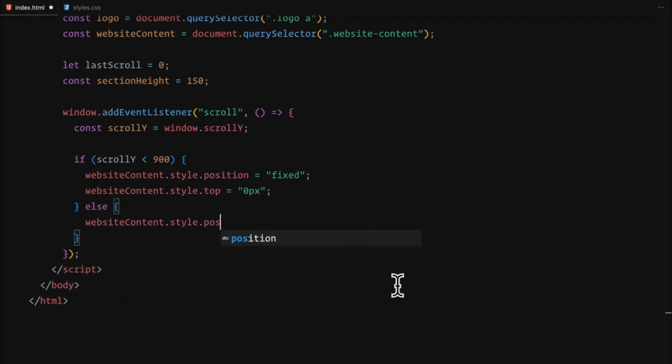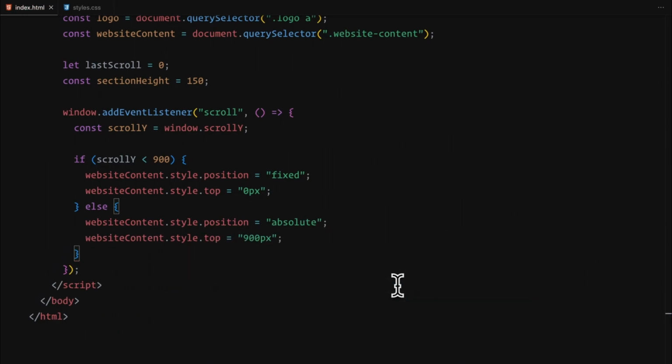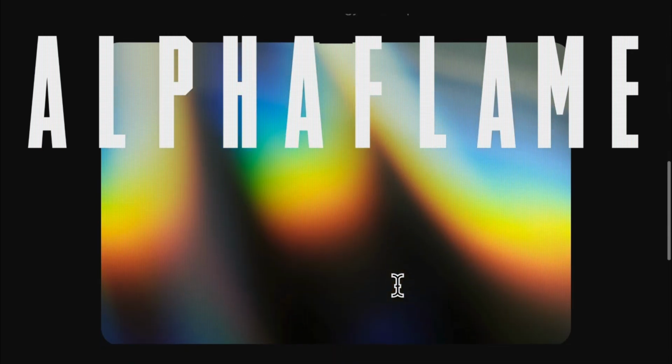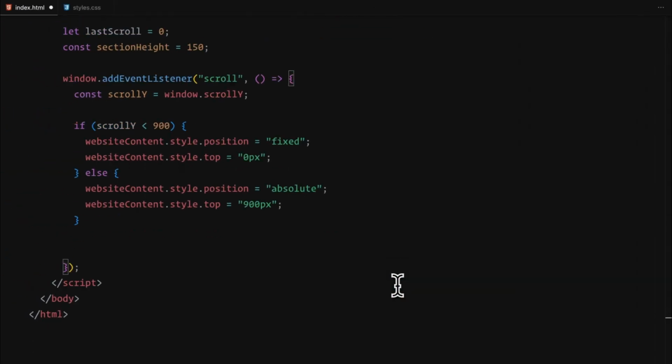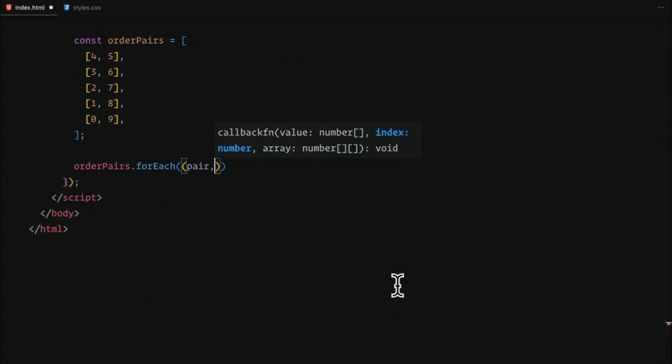The website content should remain static at the top unless users have scrolled approximately 900 pixels. Since there are 5 letter pairs, we'll animate with 150 pixels increments each, plus another 150 for the logo. So, after covering this and having some extra breathing room, we will look for 900 pixel distance to allow the content to be scrollable. Our order pairs array is a carefully crafted sequence, deciding which pairs of letters animate together.